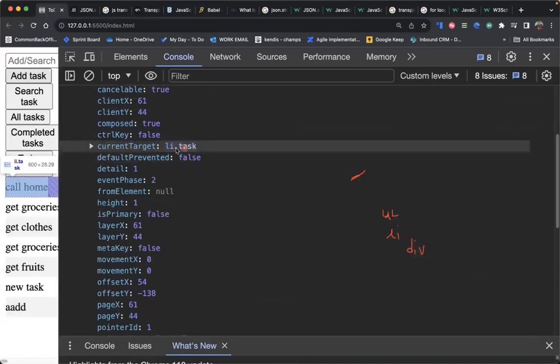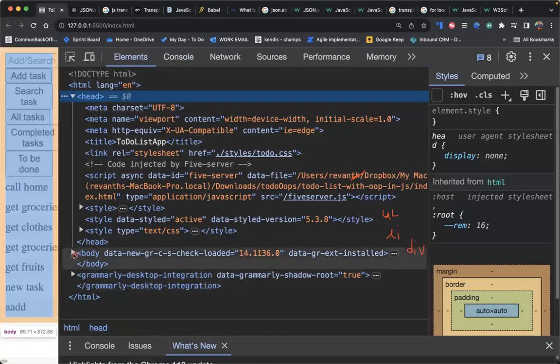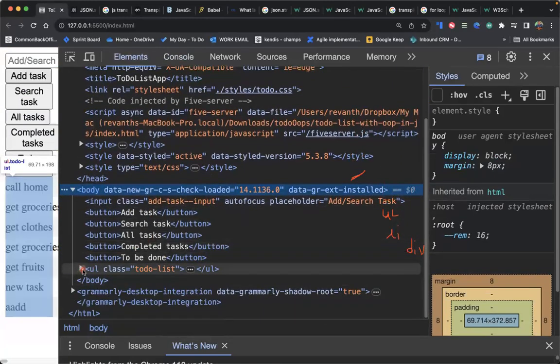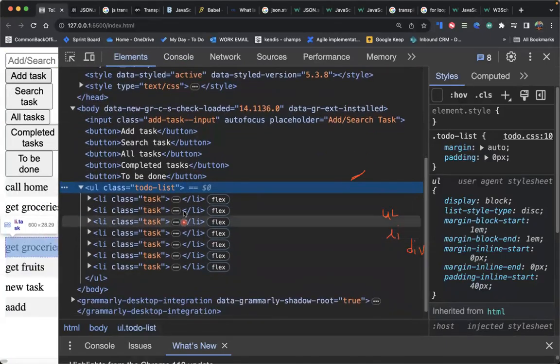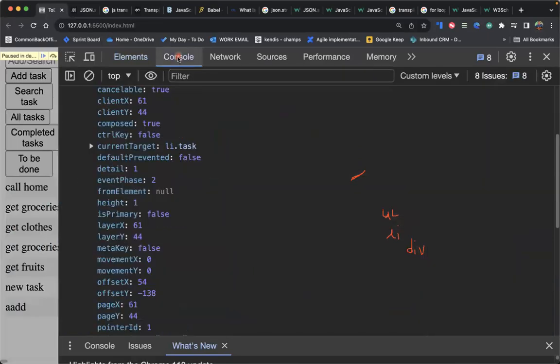But anyway, one of the major parameters we will discuss is the current target, I mean, where exactly you're clicking. The li.task means an li tag with a class name called task. That is what it means. If you observe the HTML, see, this is how it got rendered. Your li tag has a division called delete button and the class name is task. This is how you identify it.